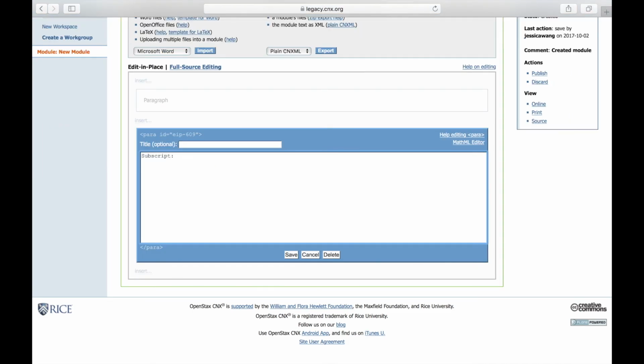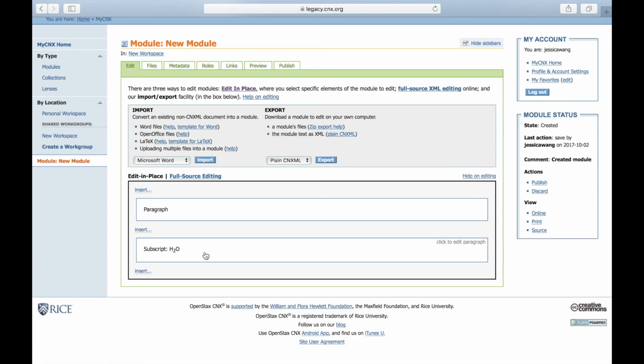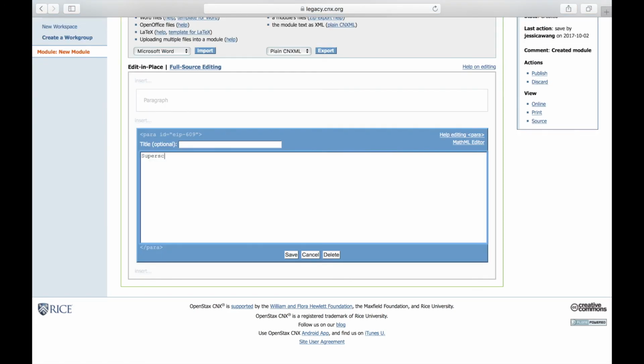Subscripts. Put an open sub and close sub around the text that you want to be a subscript. Superscripts work the same way, except the tag is sup instead of sub.